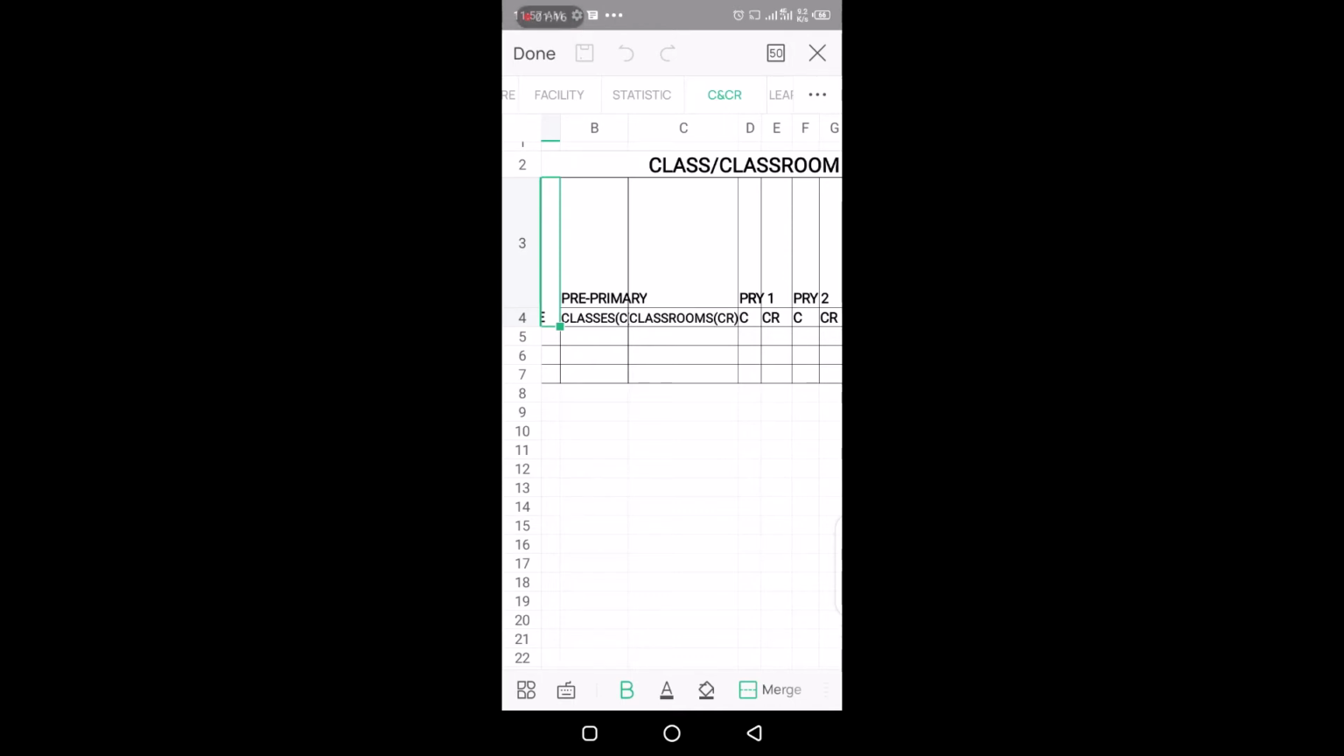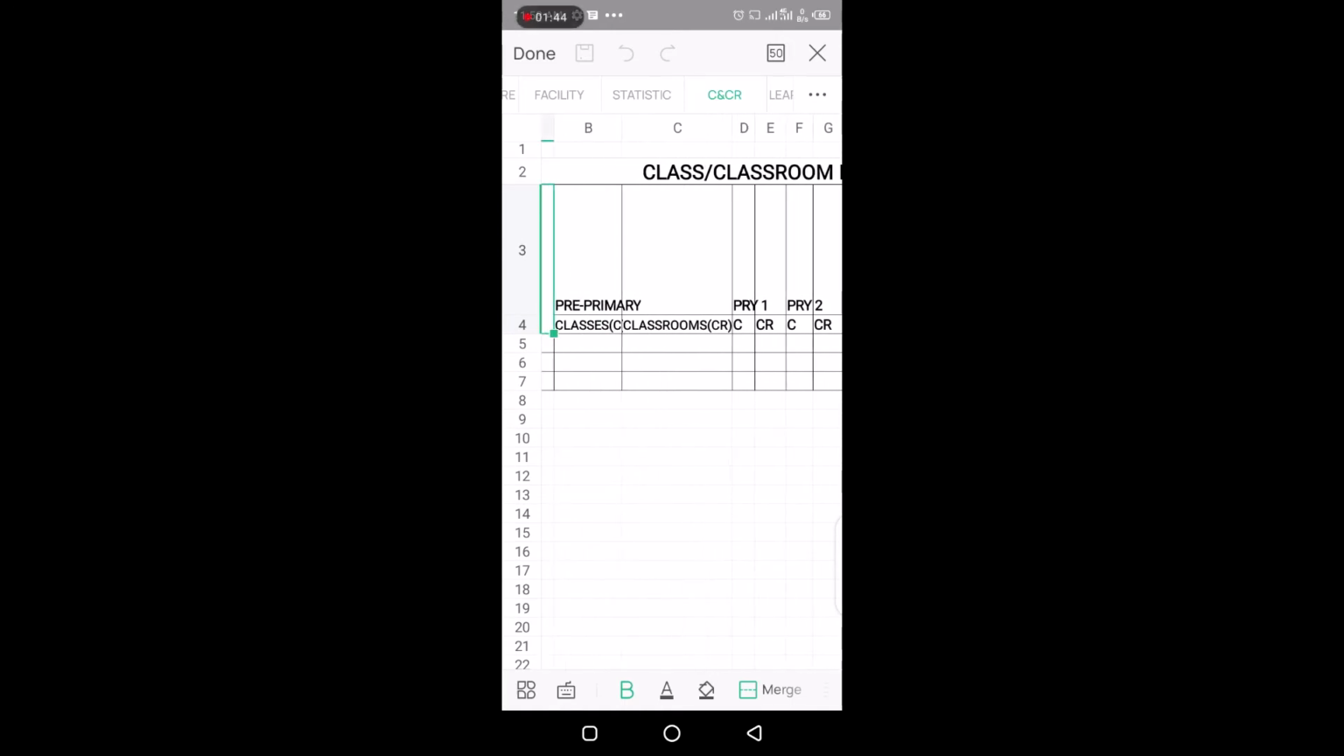How many classes do we have for pre-primary? You can see we have classes at the school, in the school form, that we have explained earlier. And classrooms, we have at the infrastructural level, in the infrastructural forms. This should be the same when we calculate it for primary one. And you can see I put C in brackets, which means wherever you see C in this form, you know it's classes, and CR for classrooms.